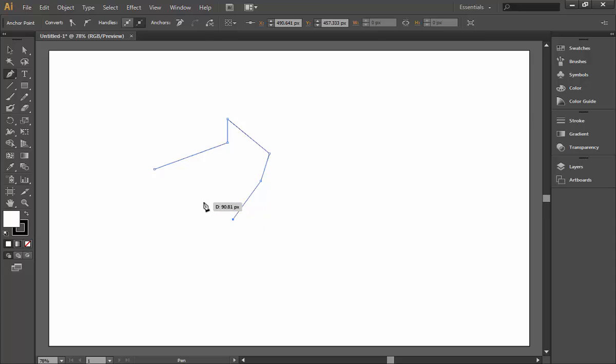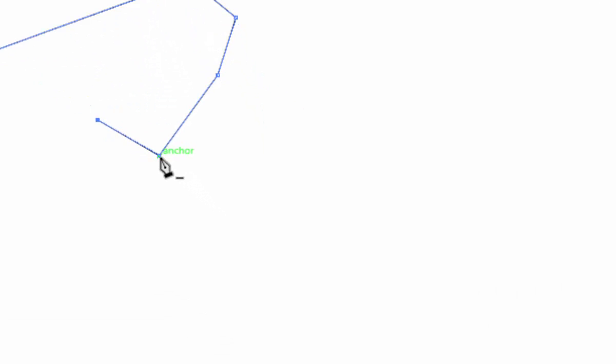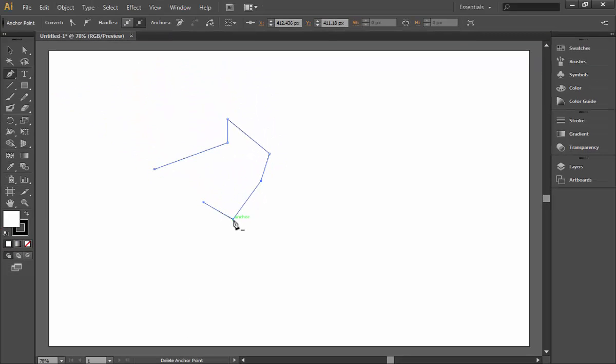Another feature: while you are still in pen mode, to the right of the pen icon, if you hover your mouse over the anchor point, you can see that a minus sign has appeared. This actually means that you can remove that anchor point, and you can see that after clicking the left mouse button, it has removed it. And now this anchor point is connected to the other anchor point via this path.